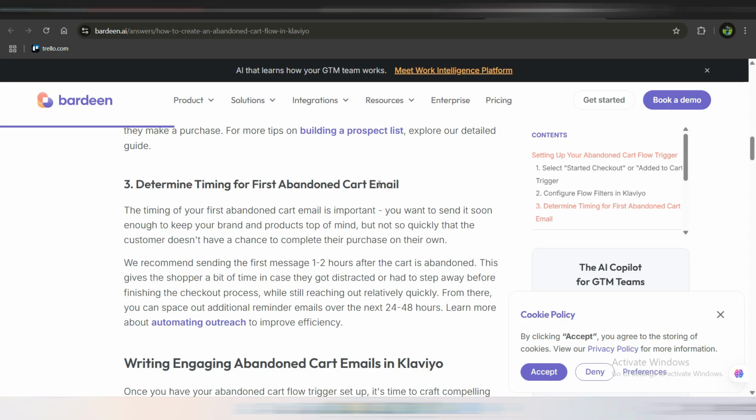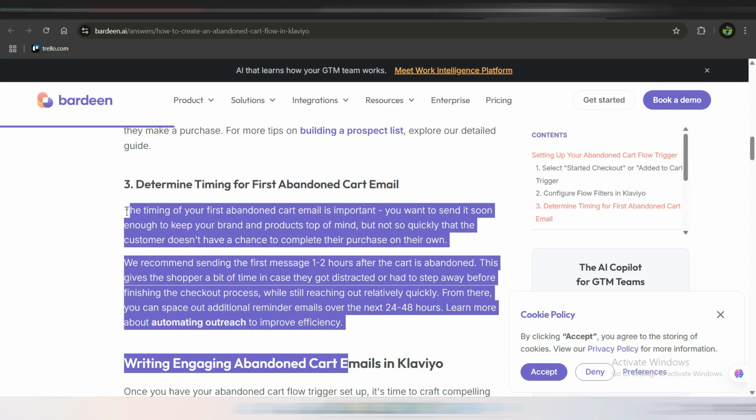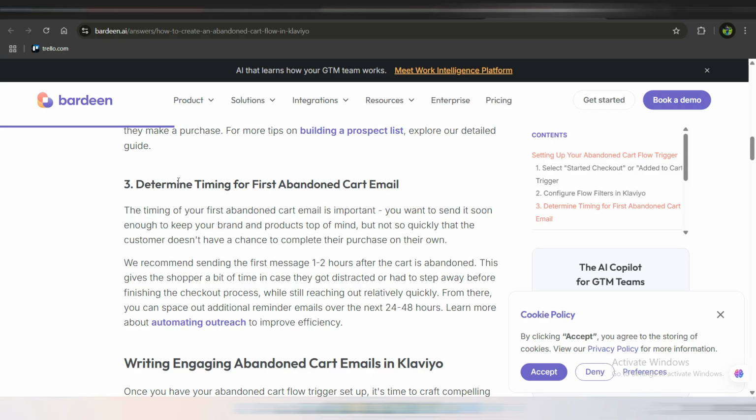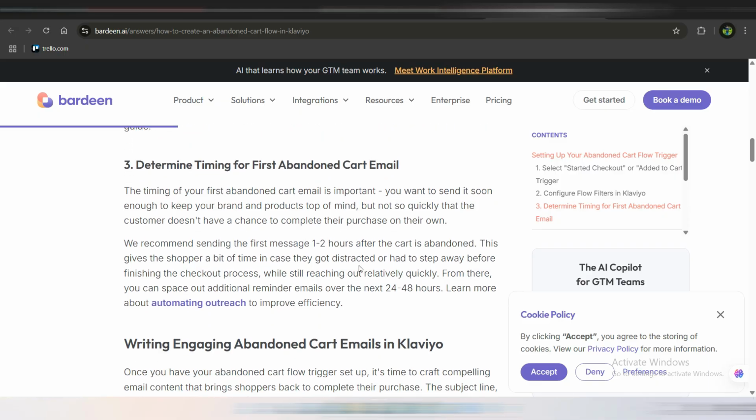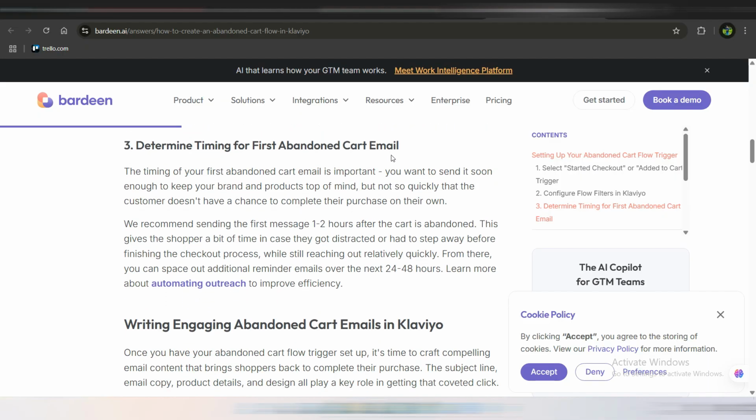Determine timing for your first email. Send your first reminder 1-2 hours after abandonment, soon enough to stay top of mind, but not too fast. Follow with more reminders over the next 24-48 hours.